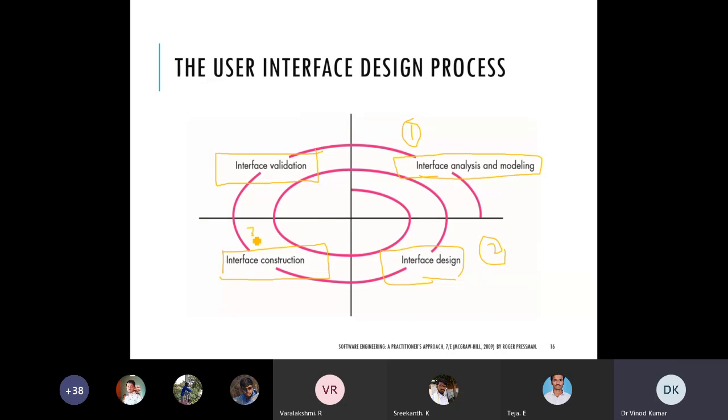So how many steps are there? Four steps. This one is the third, this one is the fourth. This is also a spiral kind of thing. You can see this diagram is a spiral. So it iteratively evolves into a full-fledged interface.